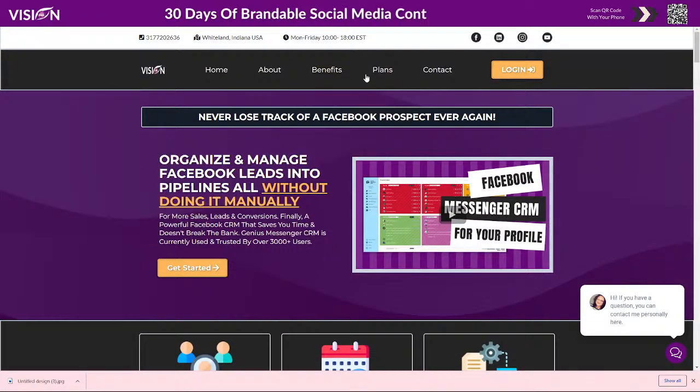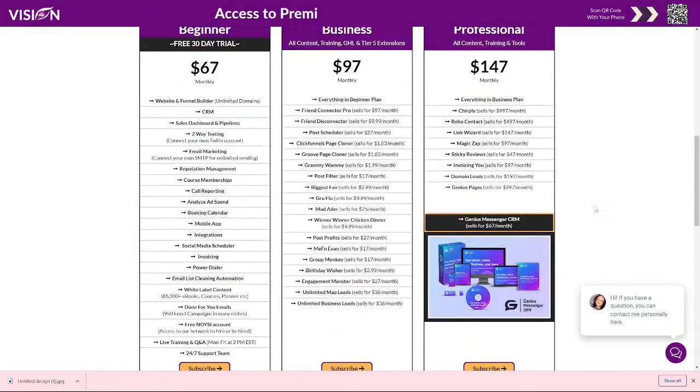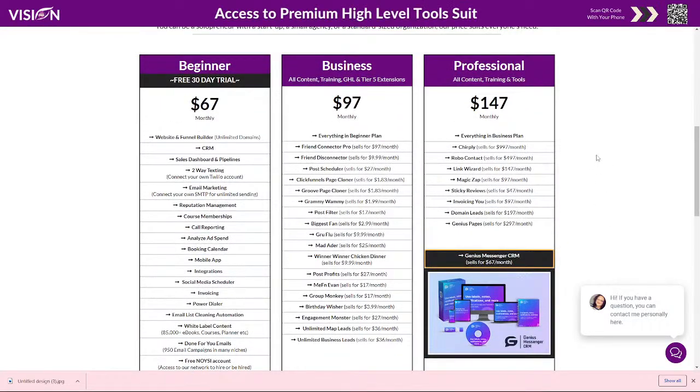But if you go to the plans page, this is how you get access, okay? If you are a professional plan member, okay? Now, I know that we have changed the plans around a lot, so let me clarify. Basically, if you have access to these tools here, you also now already have access to Genius Messenger CRM. Okay, this is at no additional cost. This is totally free to you.